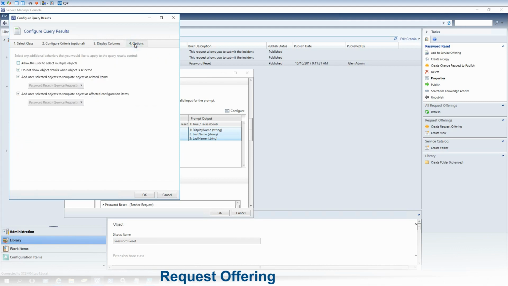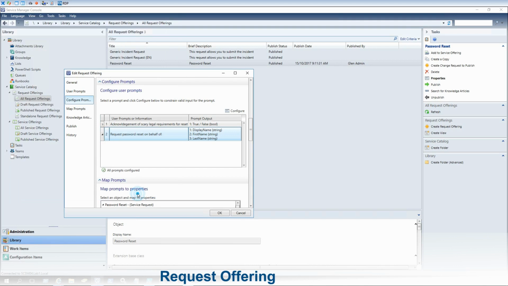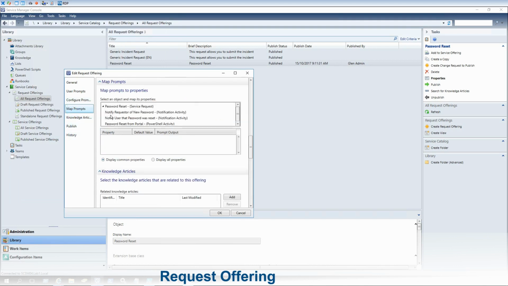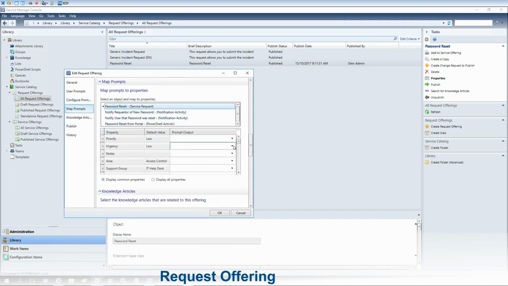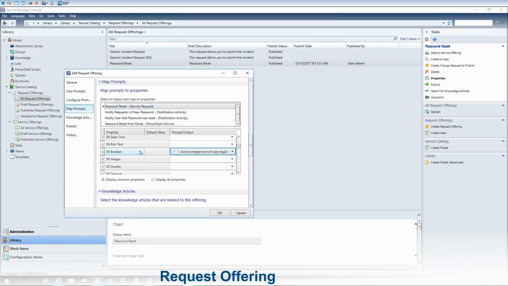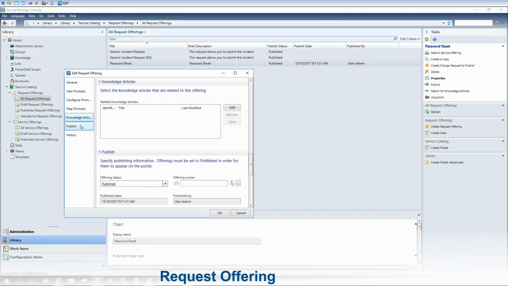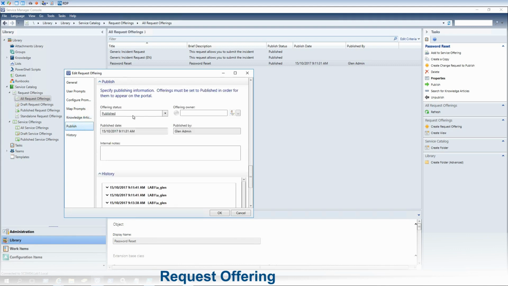Note that we are storing the user object as a related item on the SR, and this relationship is used by the PowerShell script. Map the legal acknowledgement to the custom Boolean property on the SR, and add knowledge articles as required, and then publish the request offering.